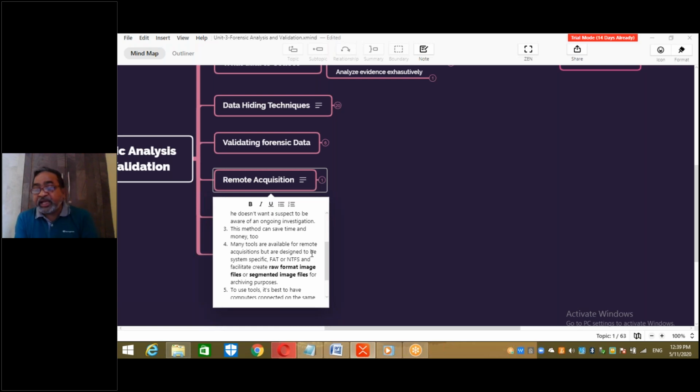And what they do is they actually create raw format image files. You can create images two ways. One is raw format. Raw format is taking a bit by bit copy of the hard disk completely. That is suggested because integrity is not lost. It gives a lot of flexibility to the investigation, but it is a tough job. The second one is you can take a segment. The segment could be a file or a cluster or a block or a folder or a subfolder or a partition or the entire disk.